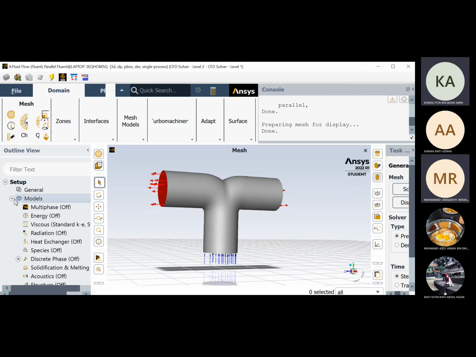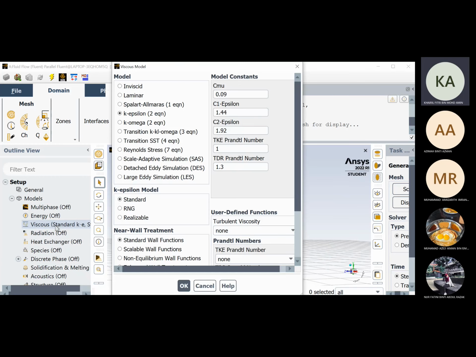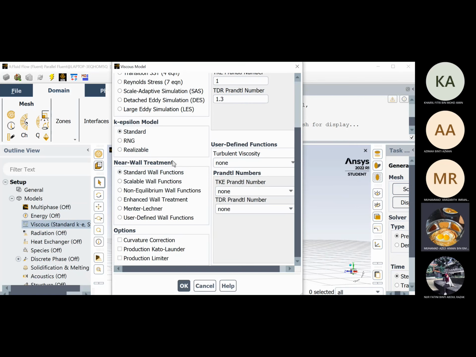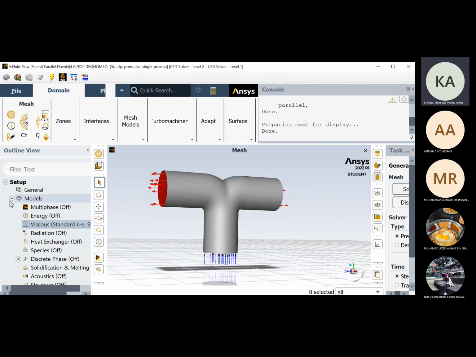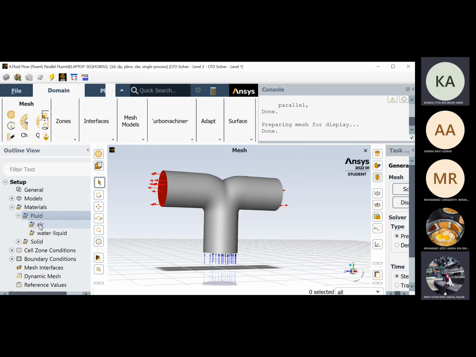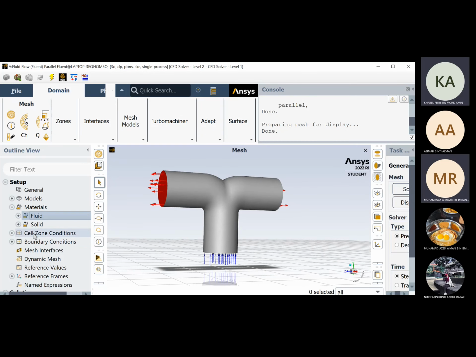For example, the viscosity. We choose the k-epsilon model, two equation. These are the parameters, and then the material we use. For fluid, for example, we use air and water liquid. For the water liquid you use H2O, normal water at normal temperature.